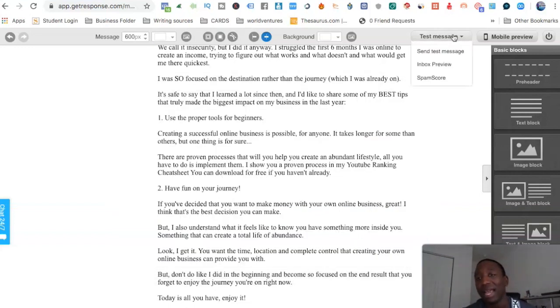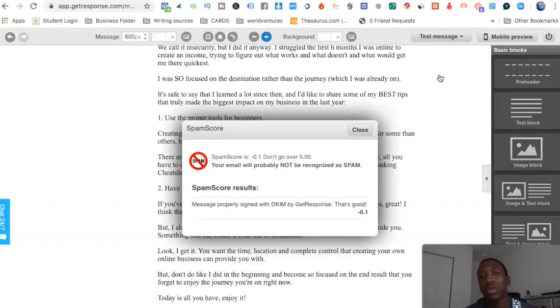And then right now, we want to check the spam score again. Okay, so now you can see it's -0.1. So it's for sure that I'm going to get into whoever's inbox I'm trying to get into.